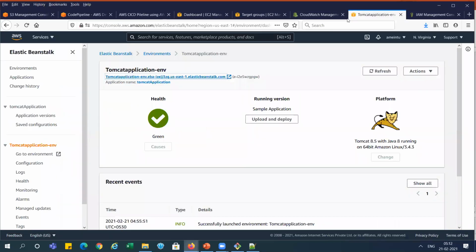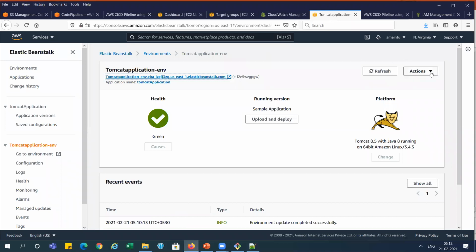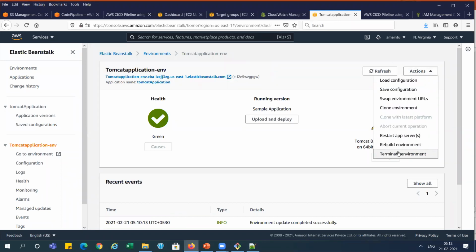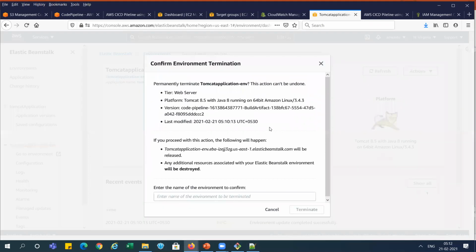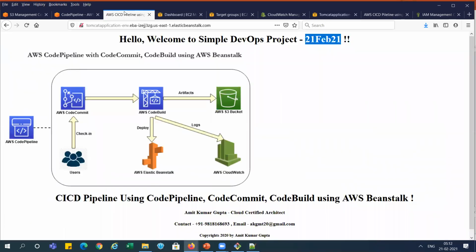You can see Tomcat. This is our environment, right? It's working fine. You can directly click on this URL. You can open it directly from here also, right? So I am going to X and I am terminating the environment. Terminate. It has started terminating. Meanwhile, we can go and delete the pipeline first.